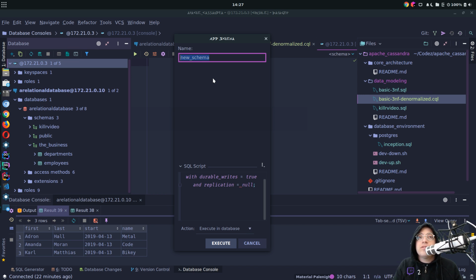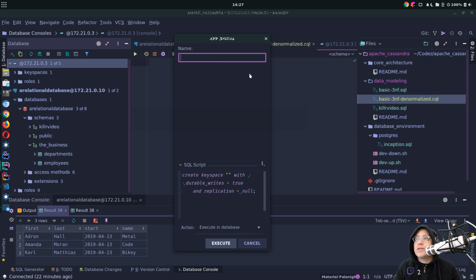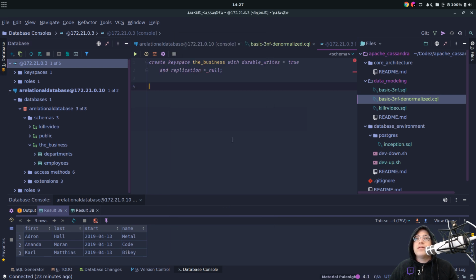So here we'll do, let me think for a second. Keyspace. Oh, to start off, we'll call this the same thing. We'll do business, right? And then let's take this, get it out of there, go here. Then I want to do with. All right, here we go. Then what we want to do is with.